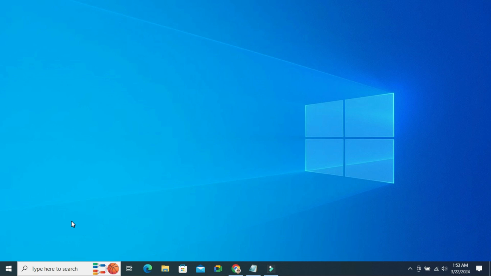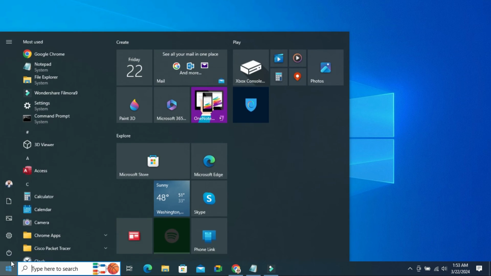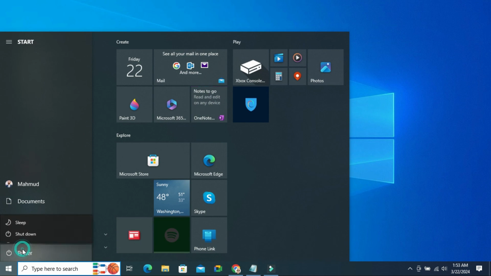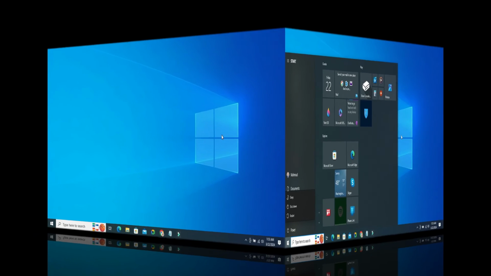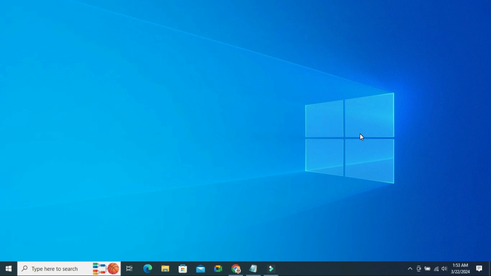Now you need to restart your computer to update the registry settings. Click on Power and then click on Restart. After restarting the computer, hope your camera or webcam is working in your particular apps.